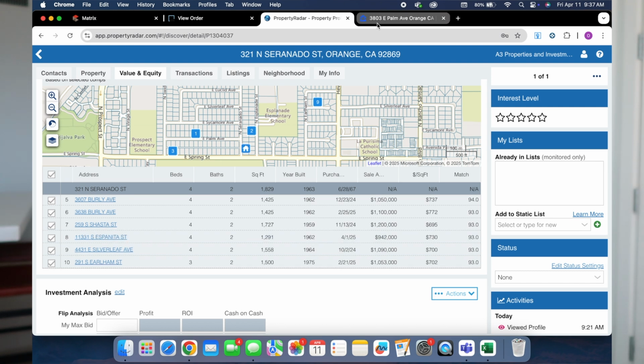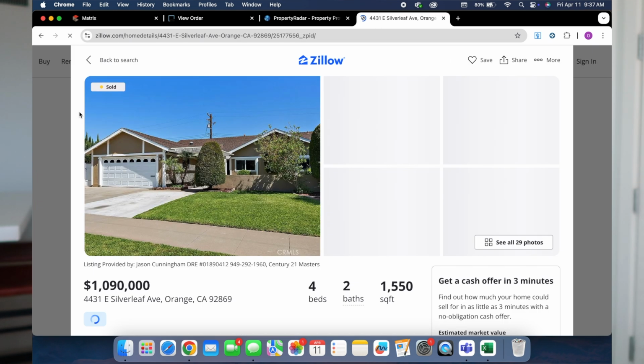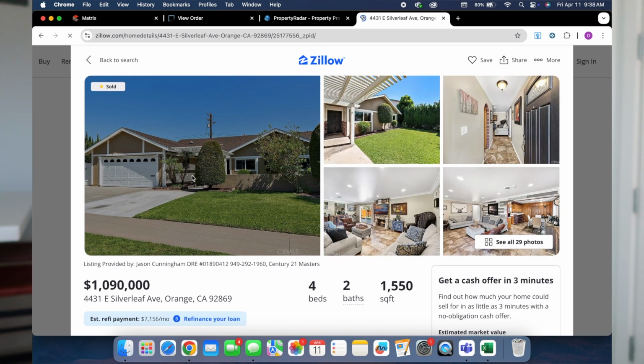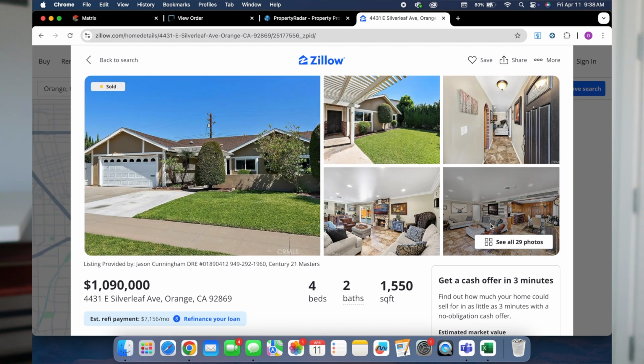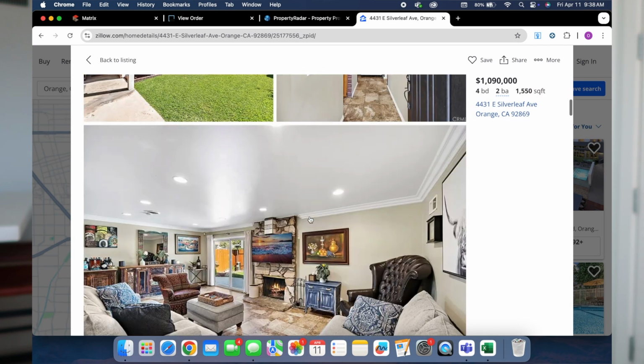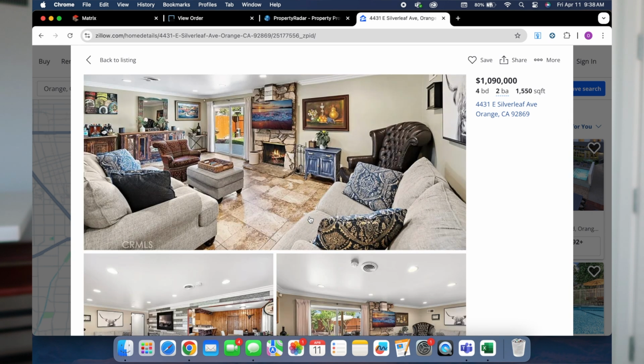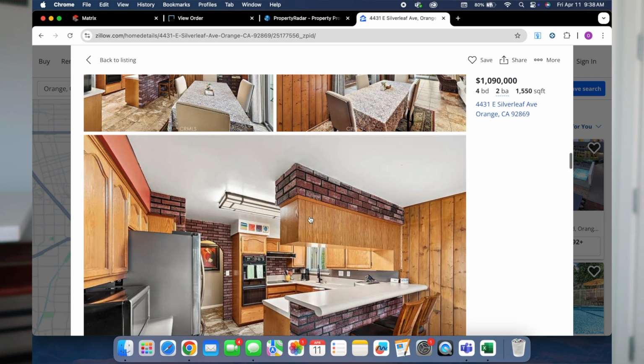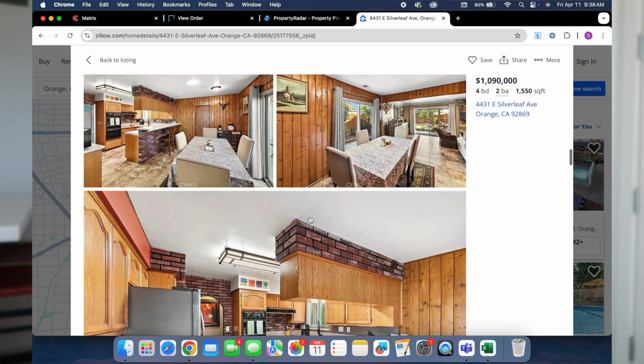4431 East Silverleaf. And this is where it can be helpful to jump back and forth between a couple different websites because the data is going to be different, and usually I'm having to comb through all 3 of my websites to find the most accurate comps. So this one is interesting.